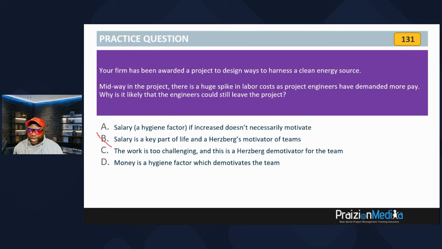C, the work is too challenging. Well, challenging work can actually be a motivator, so that's not true. D, money is a hygiene factor, which demotivates the team. No, salary is a hygiene factor, and if it's not available, could demotivate the team. So it got everything skewed in B, C, and D. The best option is A: salary is a hygiene factor, and an increase doesn't necessarily motivate.